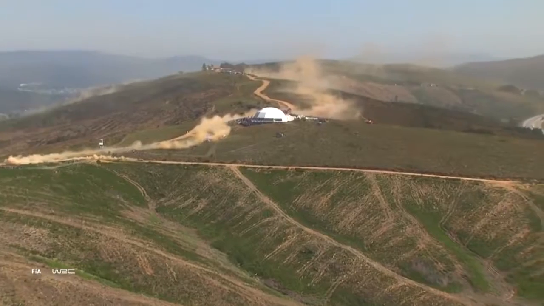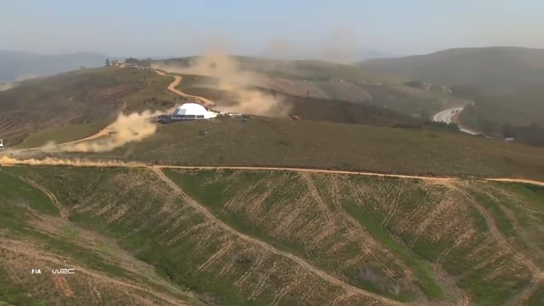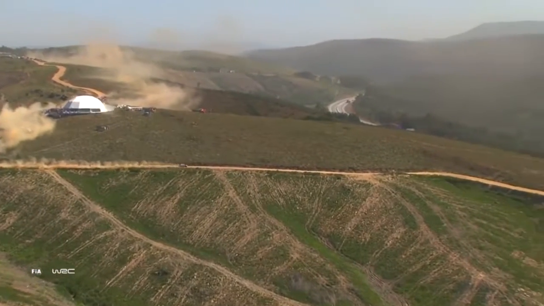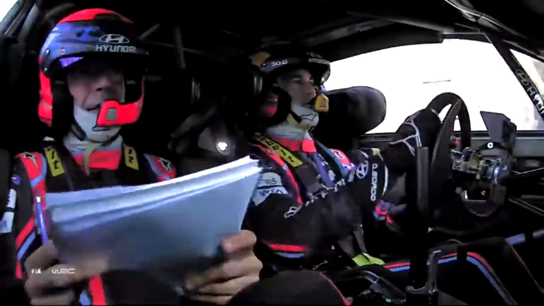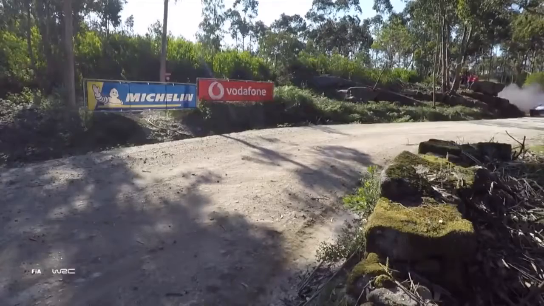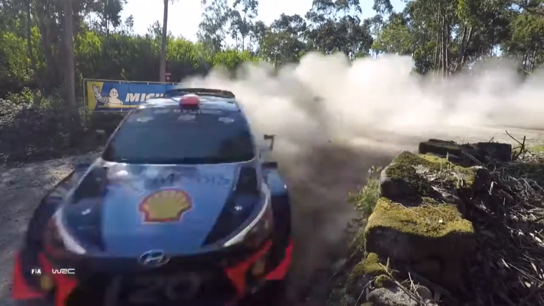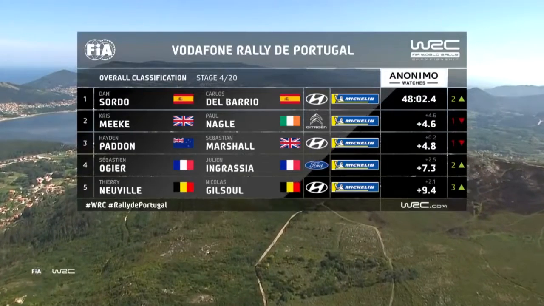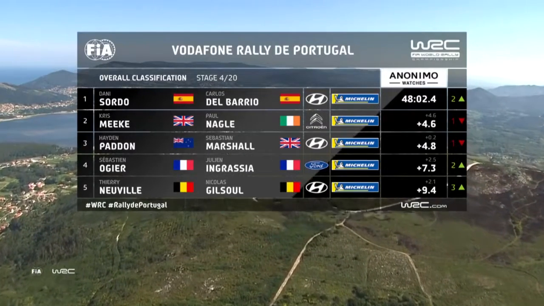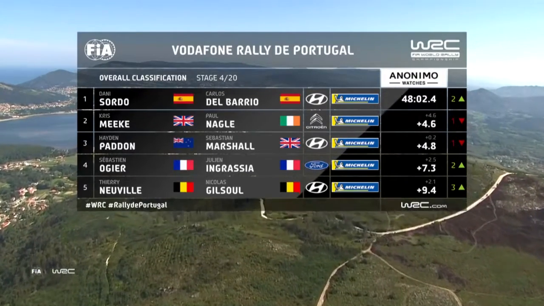Out in front, Dani Sordo, the fourth of 4 Hyundai entries, is making the most of his late start and road position. He said he pushed like hell and his efforts paid off. Behind the leading 3, the championship challengers at the moment, Seb Ogier and Thierry Neuville.